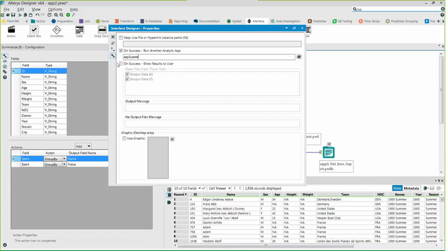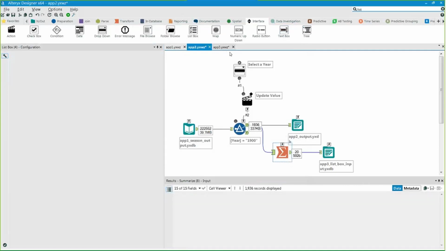And again, because we're not done yet, I'm not going to display any results to my user. So I'm going to say, leave that box unchecked for now. App 3 is our stopping point, remember?